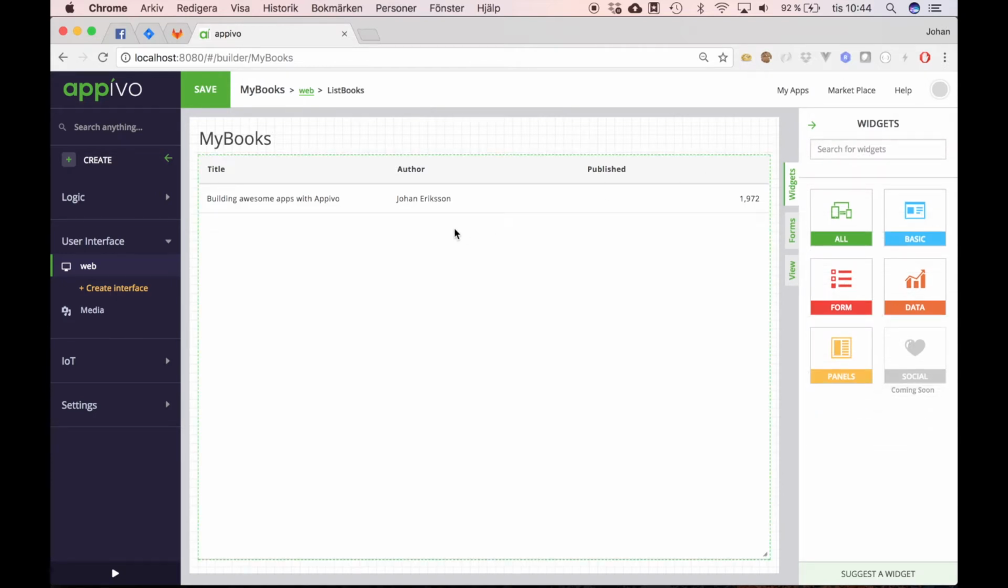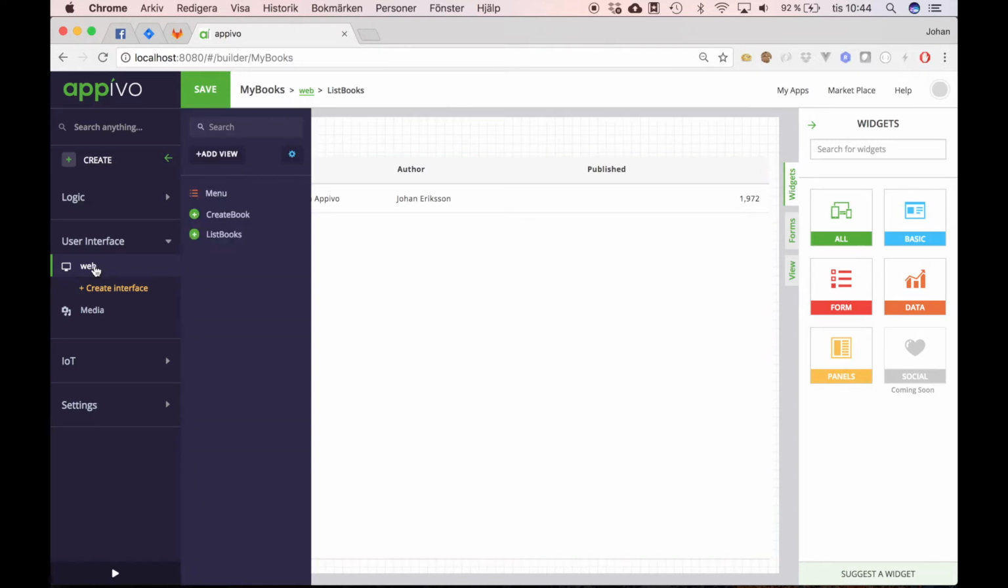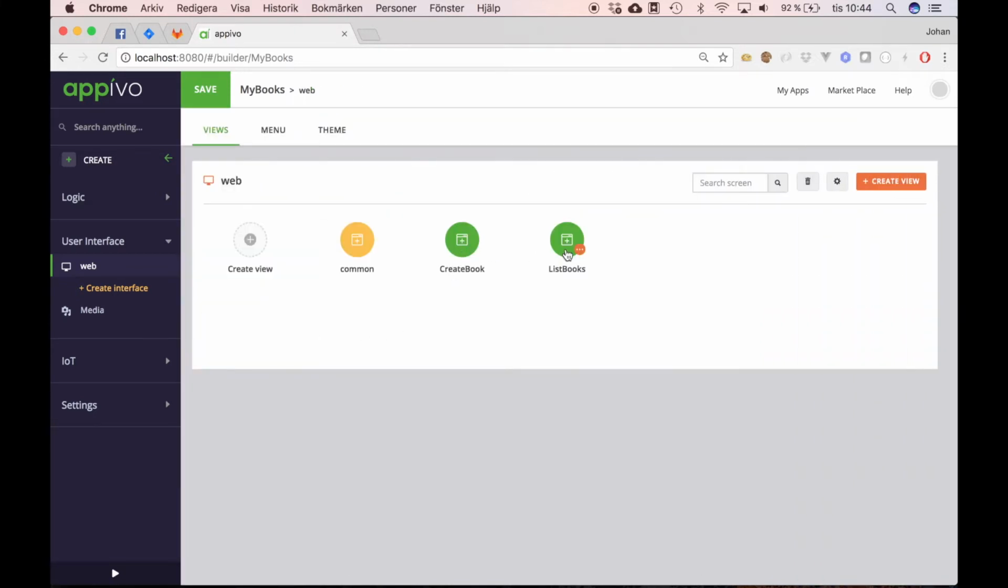However, now we have two views in our user interface: create book and list books. So how did the system know which of these should be the default view when you enter the application? Well, you have to tell it.